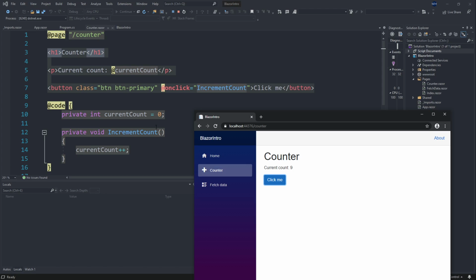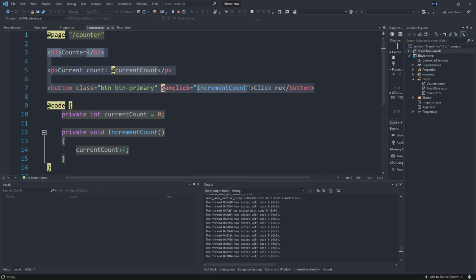And the way that we get the count to increment is that we have this button element here that has this syntax. Again, another @ symbol. onclick equals, and then in quotation marks, IncrementCount, which says that anytime this button is clicked, go ahead and run this method down here, IncrementCount, which takes our count and goes up by 1.